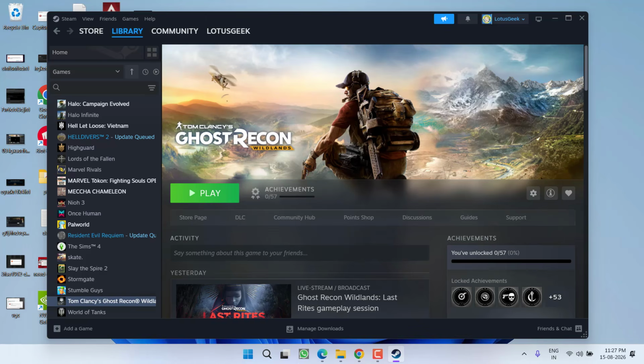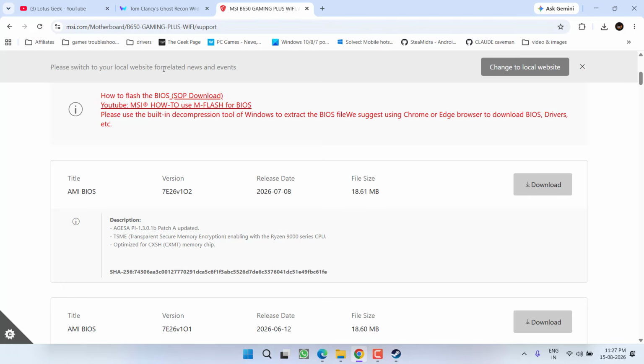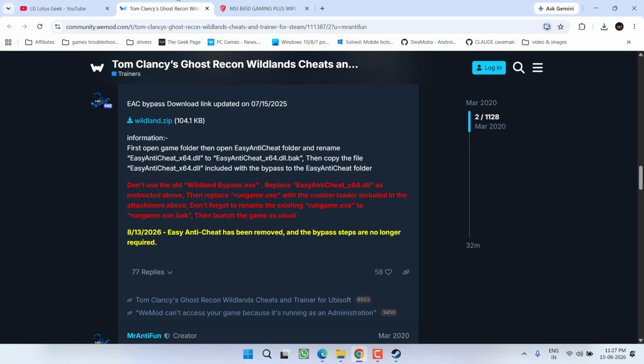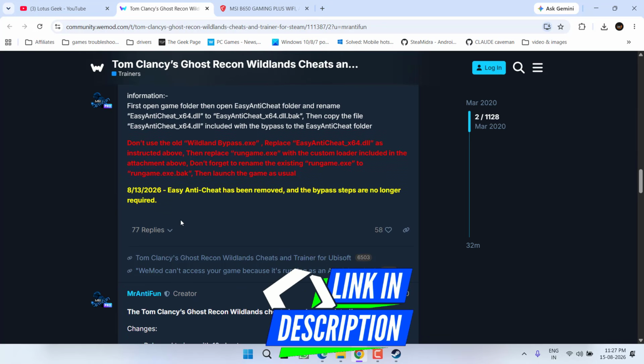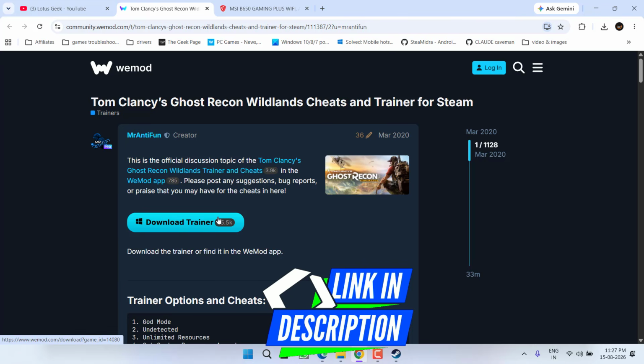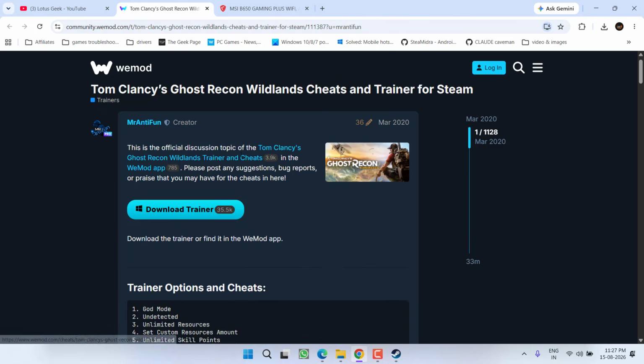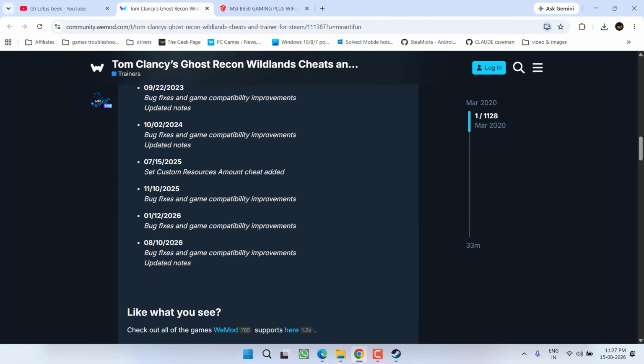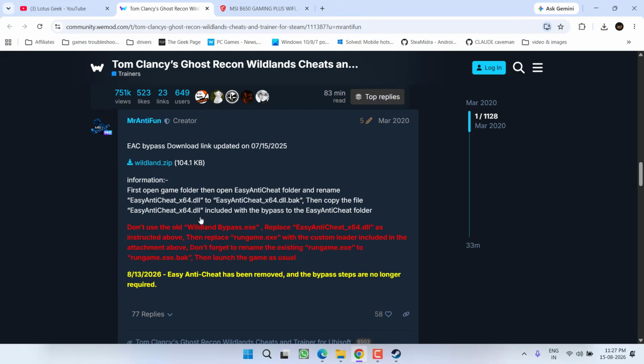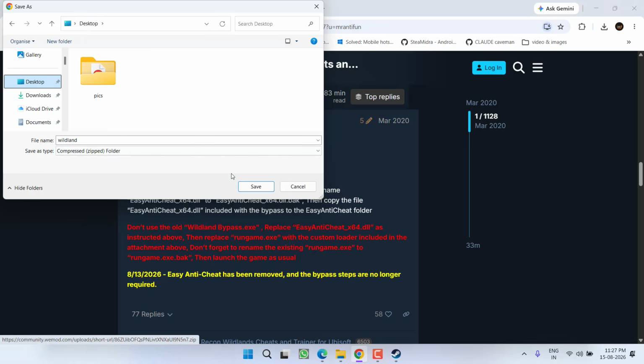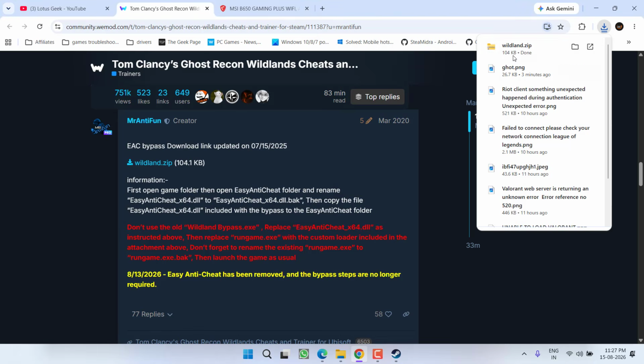If this fails to work out, in the next step you need to bypass the Easy Anti-Cheat, and to do so, here I have a website. From here you need to download the bypasser for Easy Anti-Cheat. So scroll down and right over here you will find the wildland.zip file. Click on the link and save the zip folder onto your desktop.